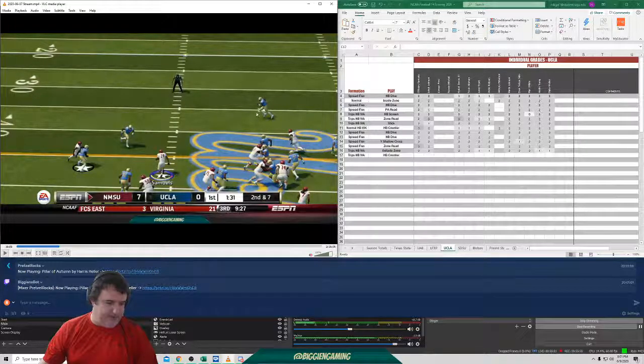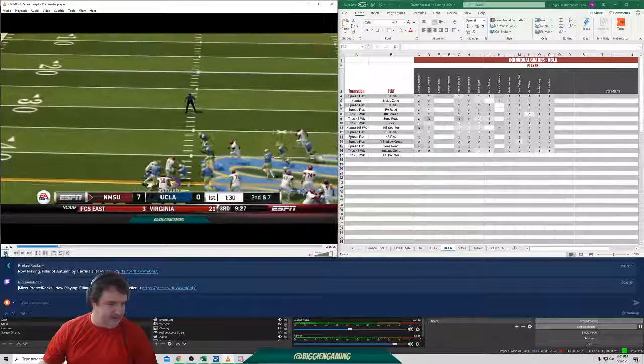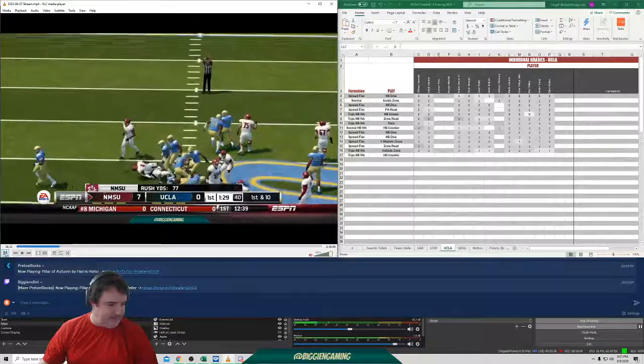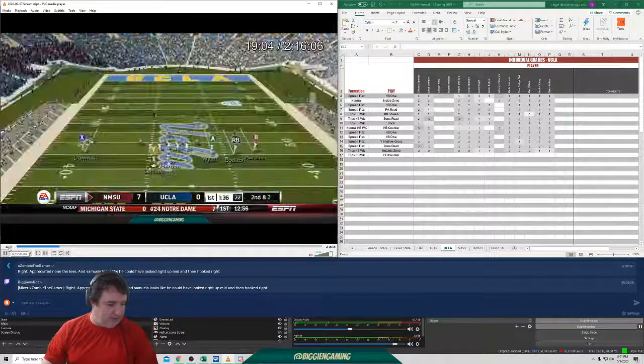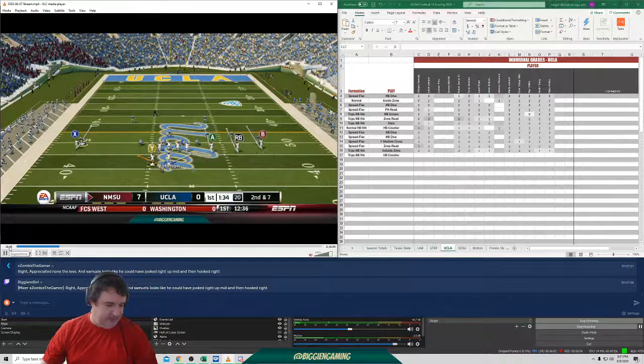Kind of running with his dude to go block the safety. Makes the guy miss. That safety doesn't make the tackle there. Probably off to the races. We're already at 77 yards.